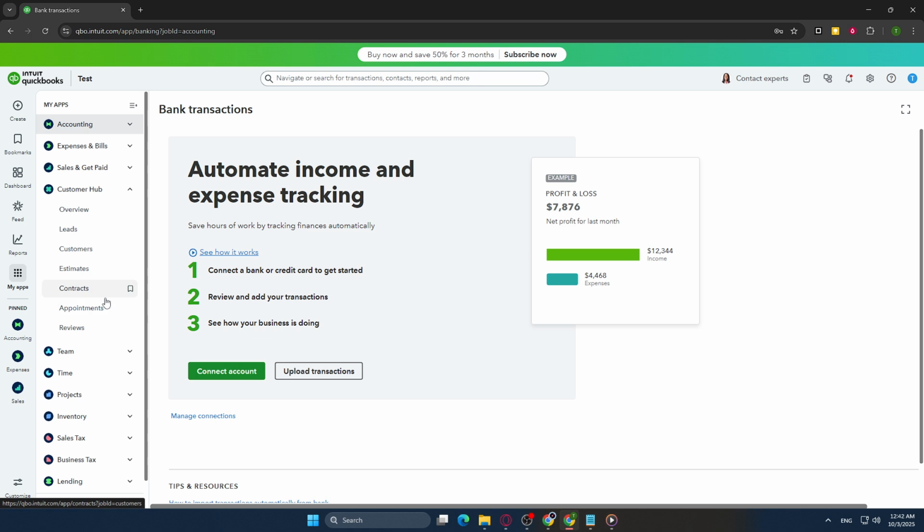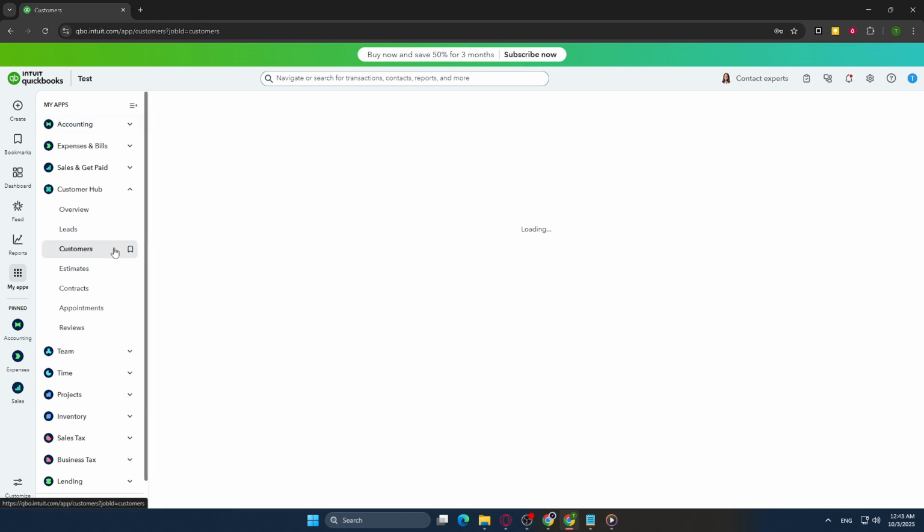Inside the Customer Hub, you'll see a range of options, but for today's guide, we are focused on payments. So click on the Customers tab to see the list of all your clients. This section provides an overview displaying names, outstanding balances, and other pertinent details.